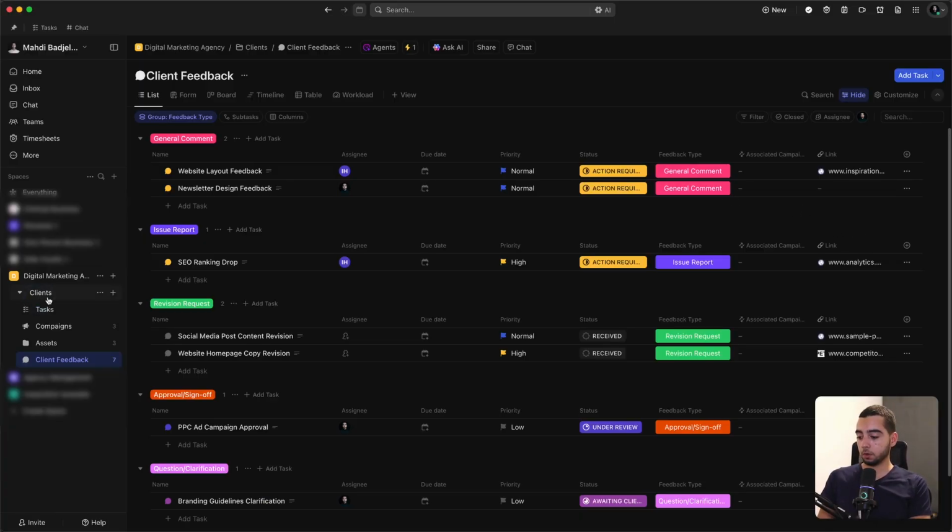Here we have, let's say this is a client folder, okay? And we have their tasks, their campaigns, and their assets. And also what we are going to talk about is the client feedback list, okay? So let's click on it. And as you can see here, this is the list. Here we basically have two important things. We have the form and we have the list.